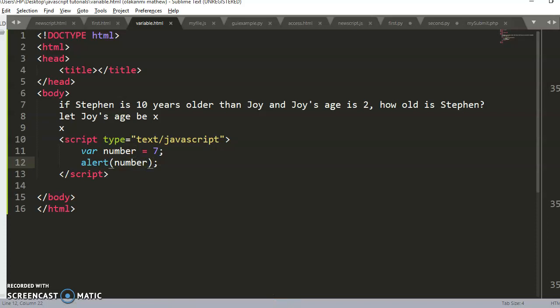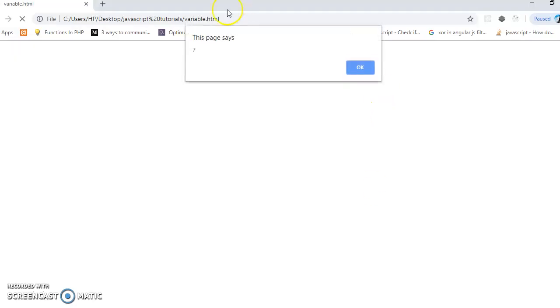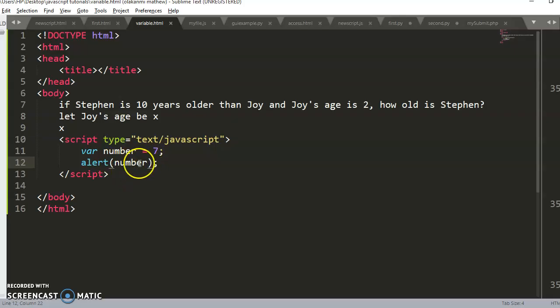Let's go to the browser and see how that works. Good. The alert will help you to create a dialog box, and we ask it to alert number. So, since number has 7 inside it, we see the value inside the box.